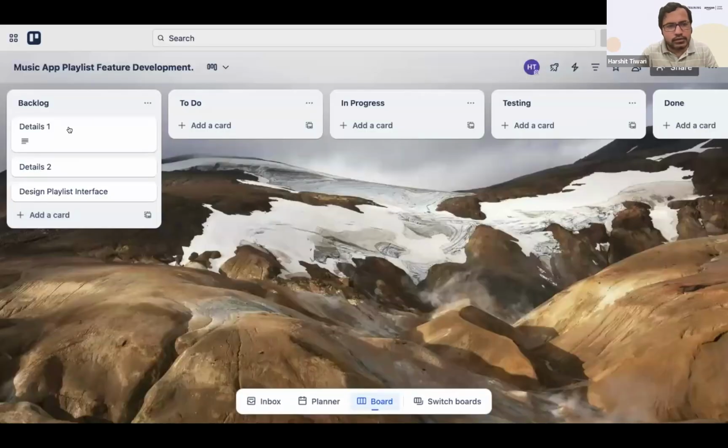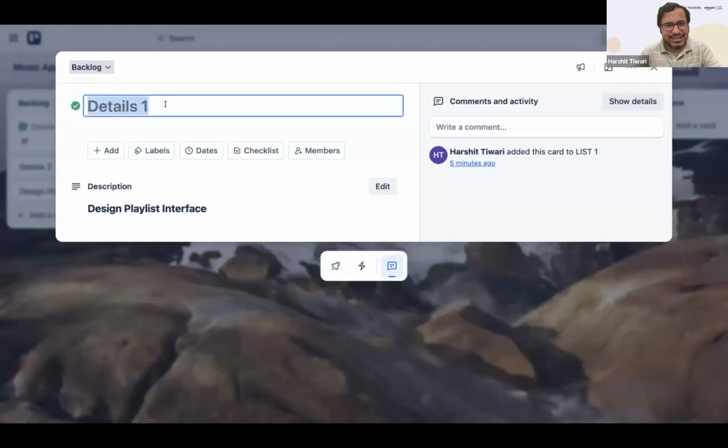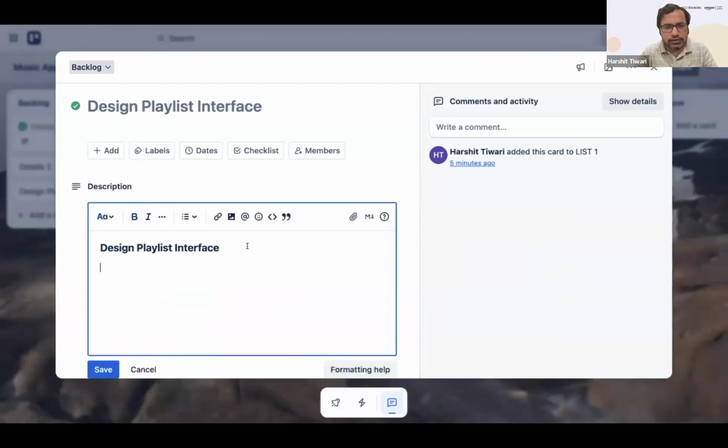Inside this, you need to update the details. Exactly. So this one is the description actually. So this is your title, the title of your card, and this is the description. So inside this, you can have your descriptions. All your descriptions are in details.